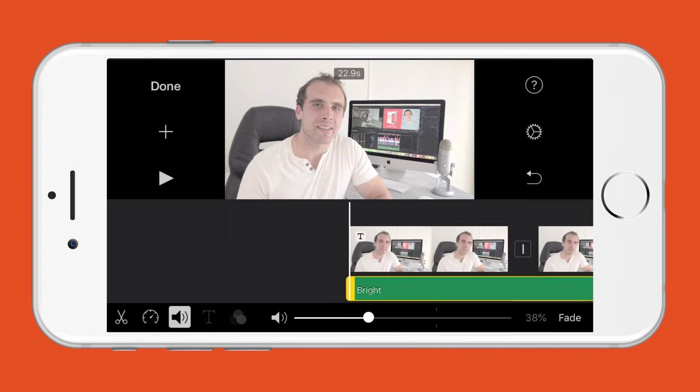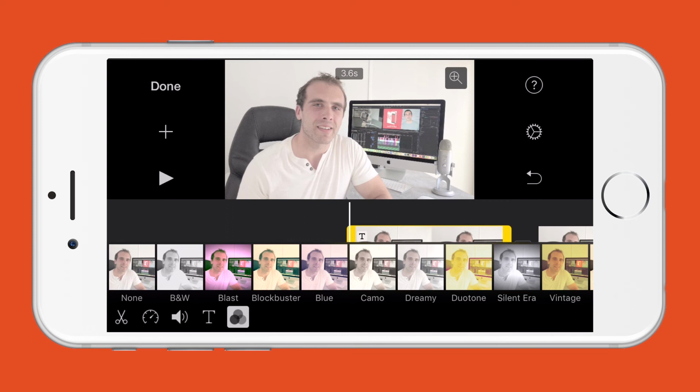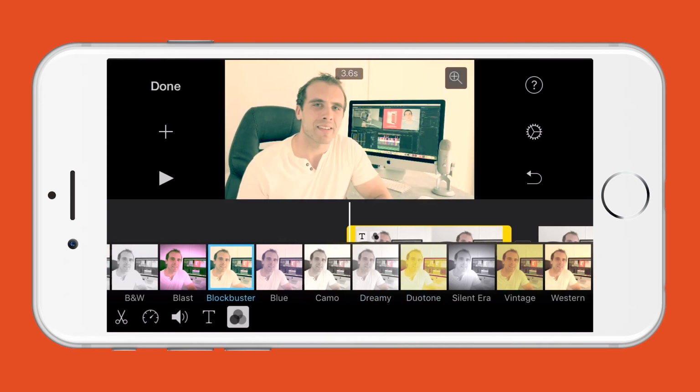Now the next thing you might want to do is adjust the color of your clips. Now iMovie doesn't offer full color correction. Instead, what it offers is filters similar to what you find on Instagram. So if we wanted to add a filter to our video, we just tap on the video clip, and in the bottom left here we can see the three circles here. This represents the color or the filters, and then we can just have a play and see the sort of filters that we think will work for our video. So I'll select the Blockbuster one for now. Now this will just apply this filter to this particular clip.